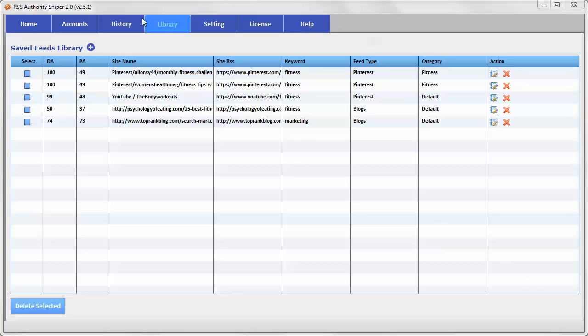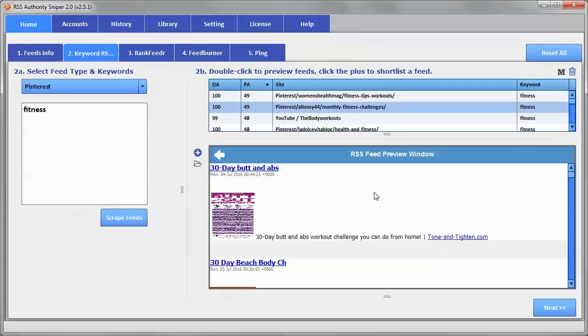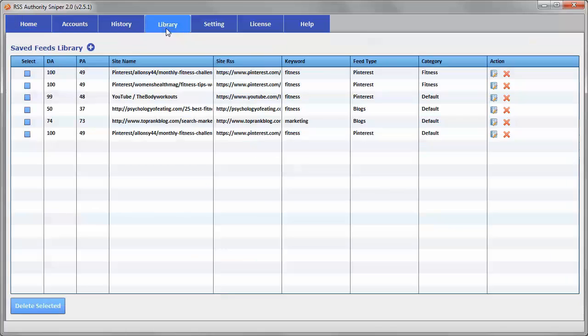Now you're looking at the library tab here, and you can see that it says Save Feeds Library. It's got a lot of the information that you would have found on this Scrape tab. So if we go back over here, you can see all the feeds that we found while we were scraping. Now you can add these to the library really easily. All you have to do is double click and that'll give you a preview. If you decide you like this one, then you can just click the folder to save the feed to the library. So, feed saved to my library. And now if we go over here to library, we see that this new one has just been added.